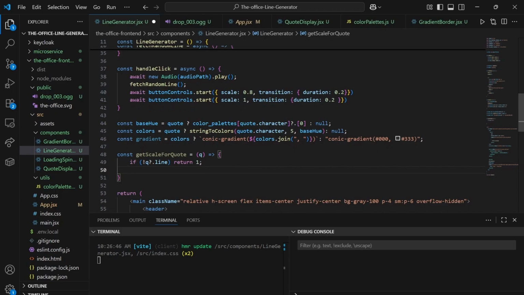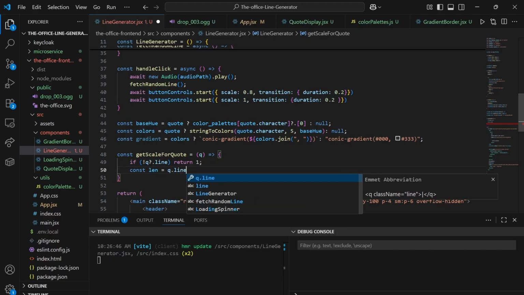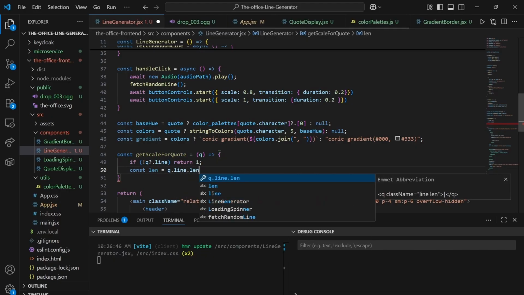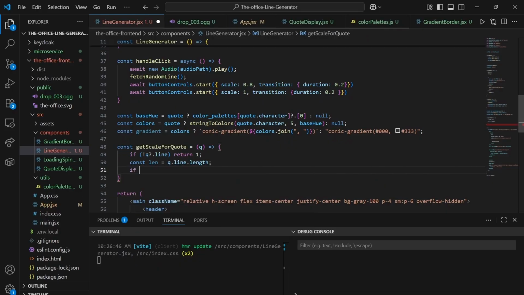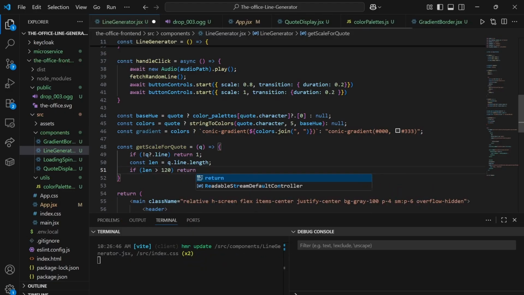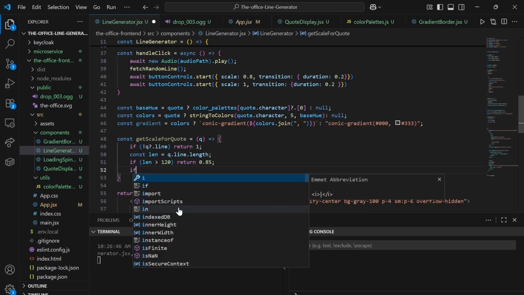So it's going to stay the same scale. So for example, if we don't have a quote, it's just going to stay the same scale. It's not going to modify it any. And then we're going to calculate the length of our q.line. And then we're going to check if the length is more than 120, so it's going to be a really long quote, then we're going to return a value of 0.85. So then the content is going to scale down to 85%.